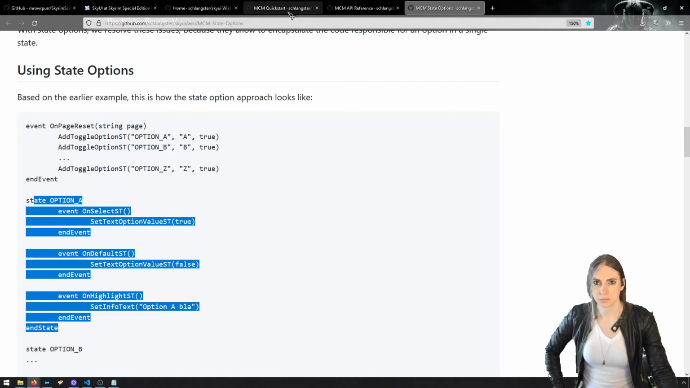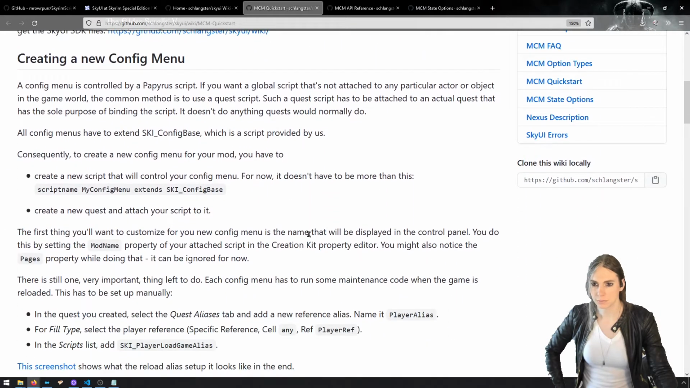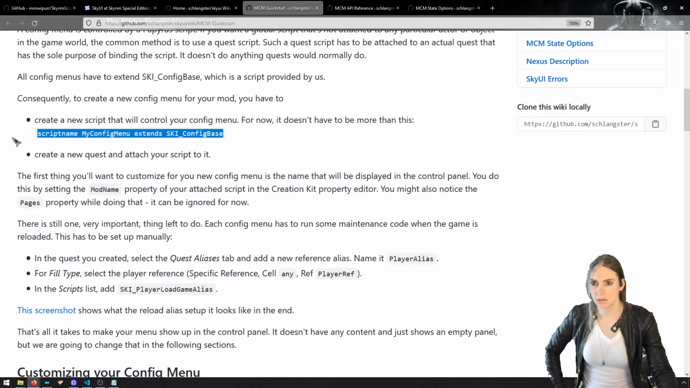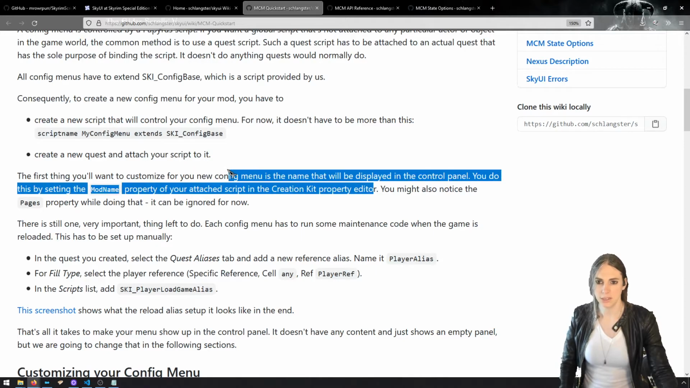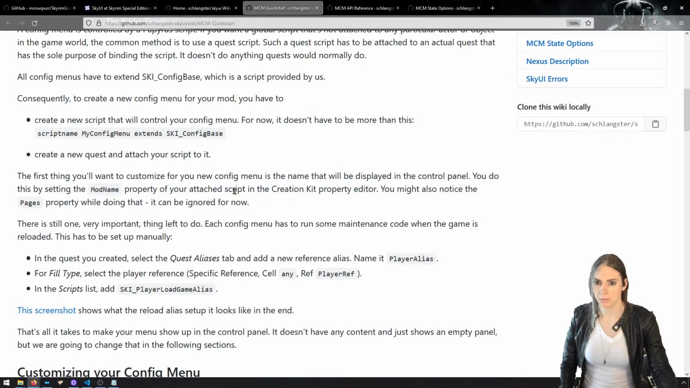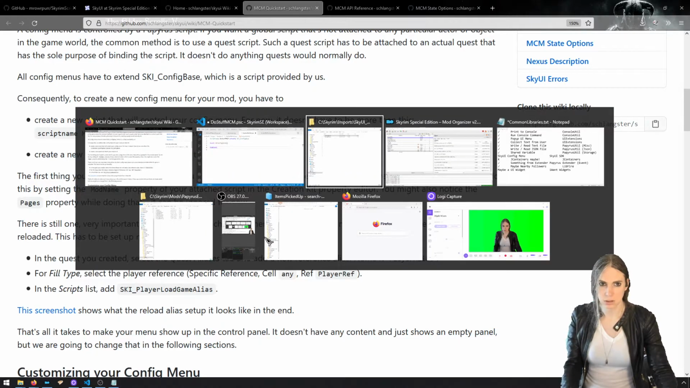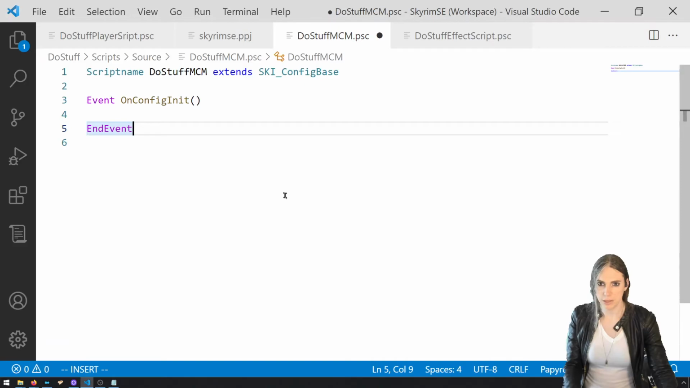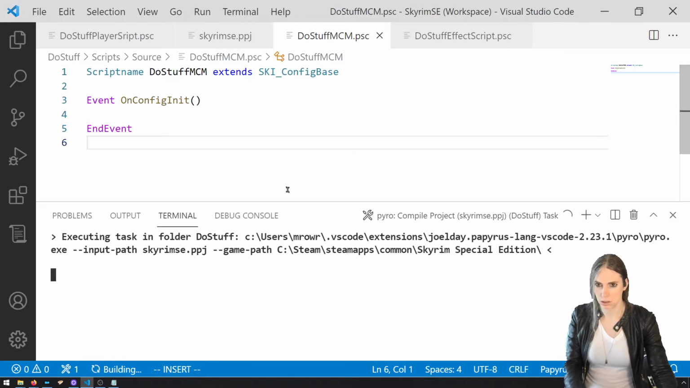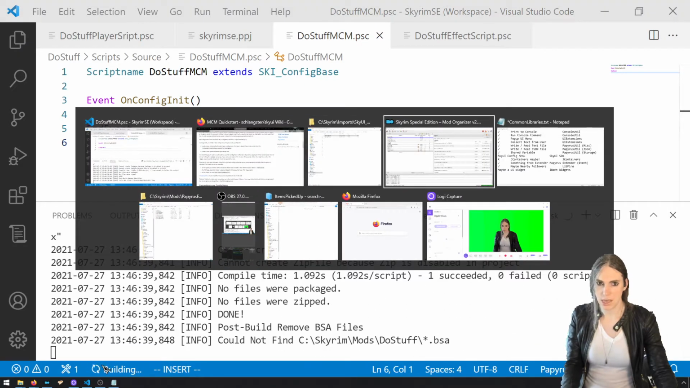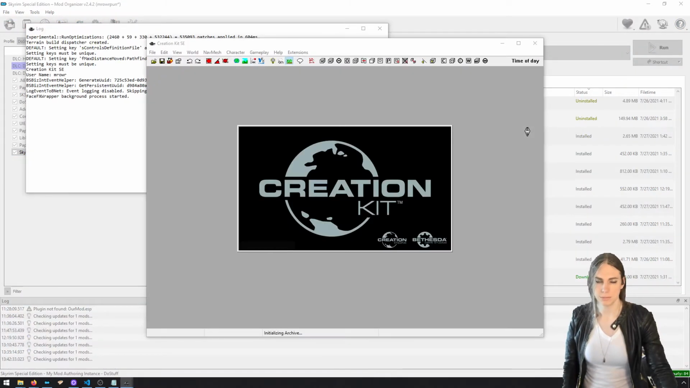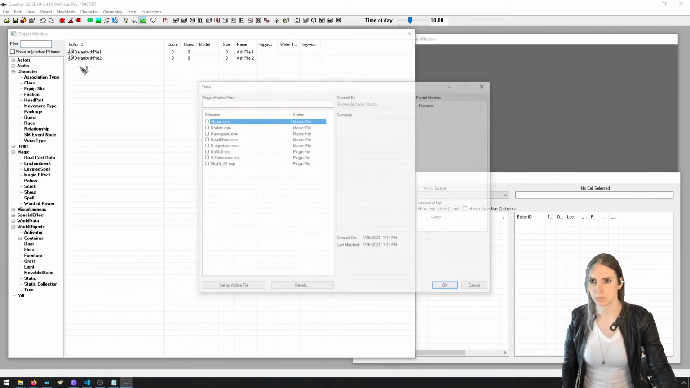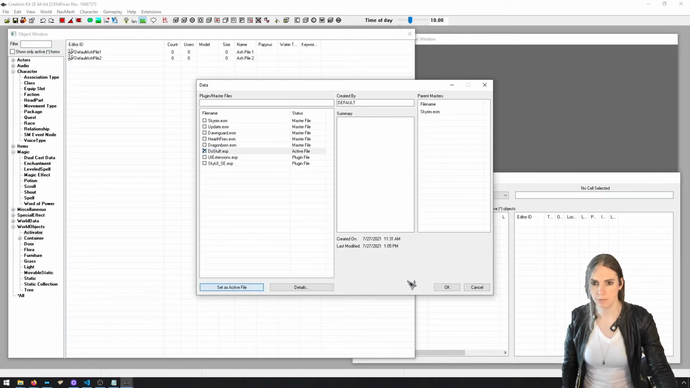So if we go to the quick start, it says you just do this, and then you can customize your thing in Creation Kit if you want to. So there are two properties by default. Let me compile this. And let's open up CK, because a lot of people want to configure this through CK. So we'll open up do stuff.